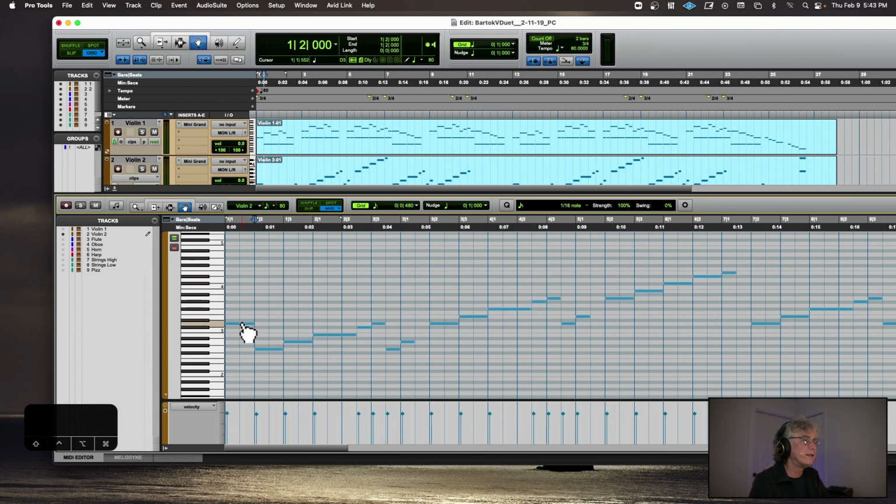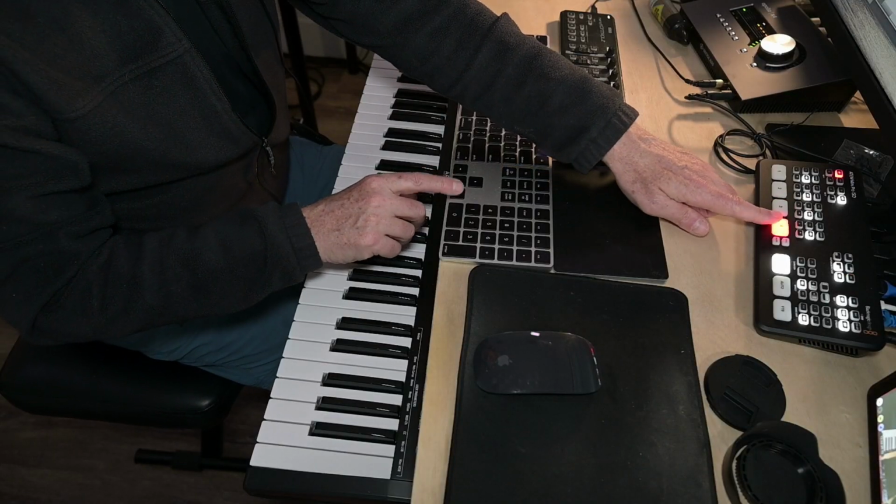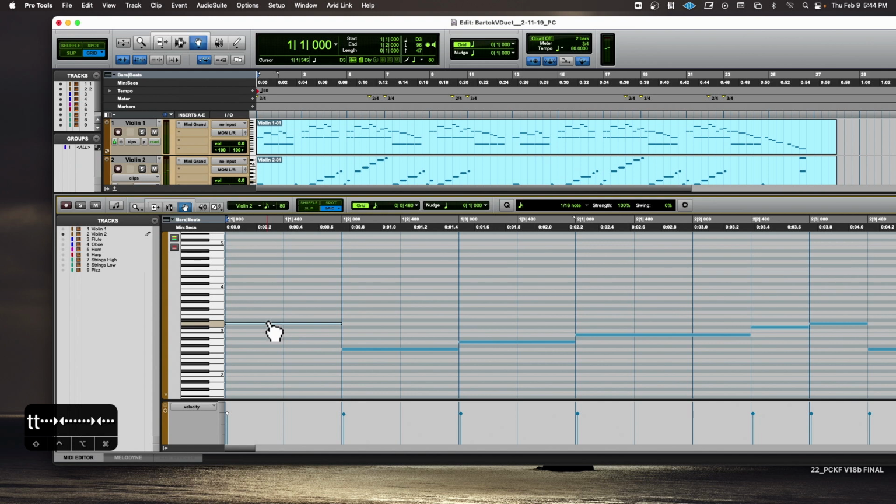Now, one thing you can do, though, let me show you another thing too. If I'm working on this note here and I want to work on the next one, I could go just like that. But if I push the right arrow on your keyboard, your numeric, right? You can navigate like that. So that's another way to navigate around if you don't want to use the mouse.